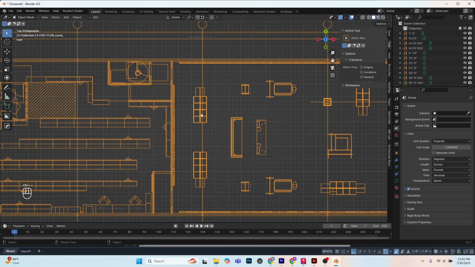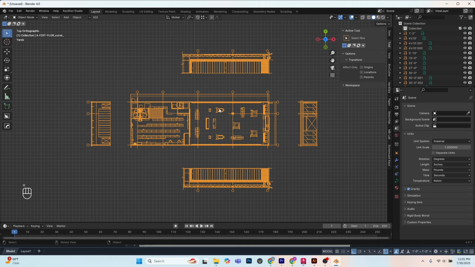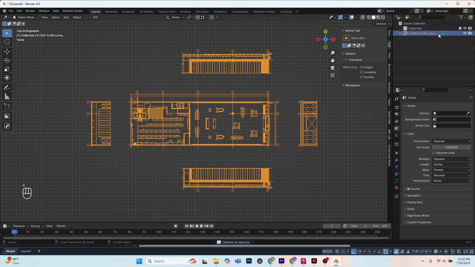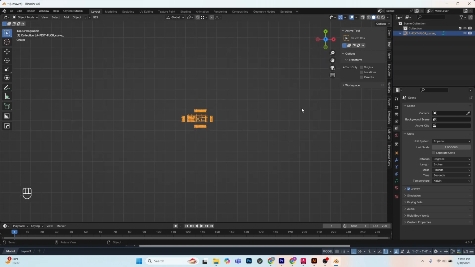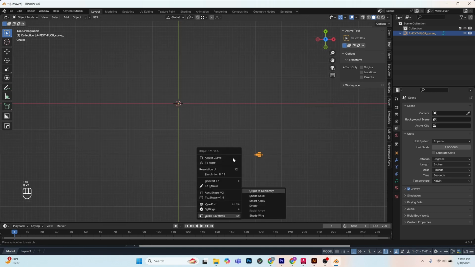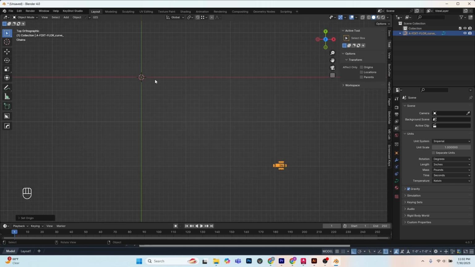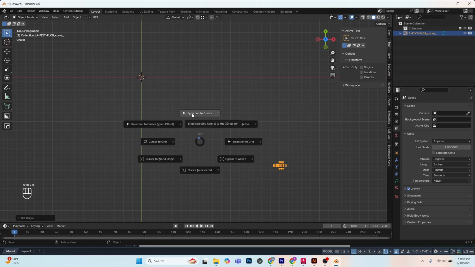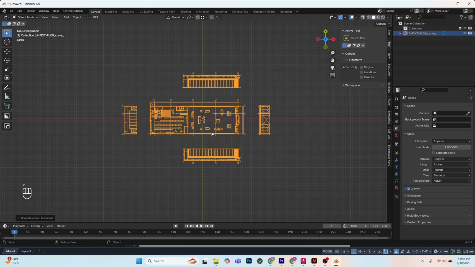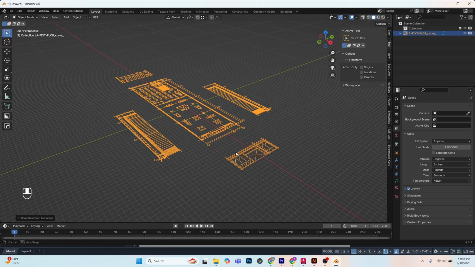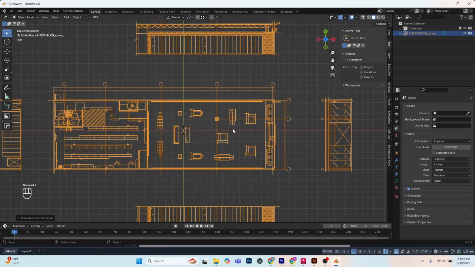A to select all, Control J to form it into one curve object, Control I to invert the selection, that's going to select all these extra text boxes, X to delete, and now I only have one curve object as all of my drawings. I'm going to reset the origin to geometry, and then I'm going to place this grouping of drawings at the 3D cursor by pressing Shift S, Selection to Cursor, Z to frame selected. So now I have my plan and all of my elevations in 3D space in Blender accurately scaled.